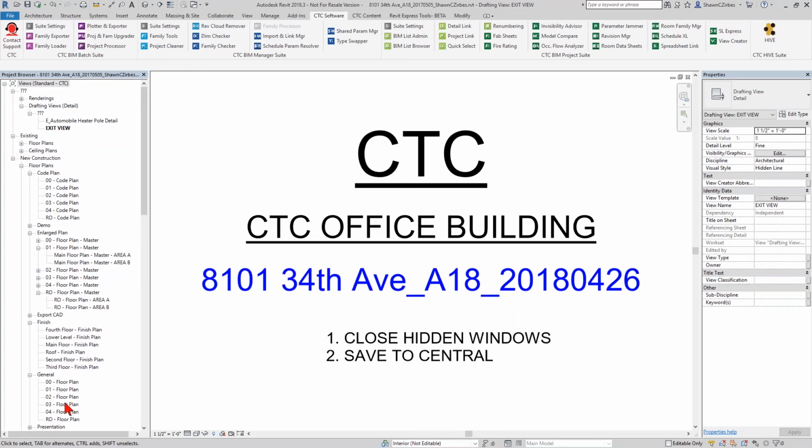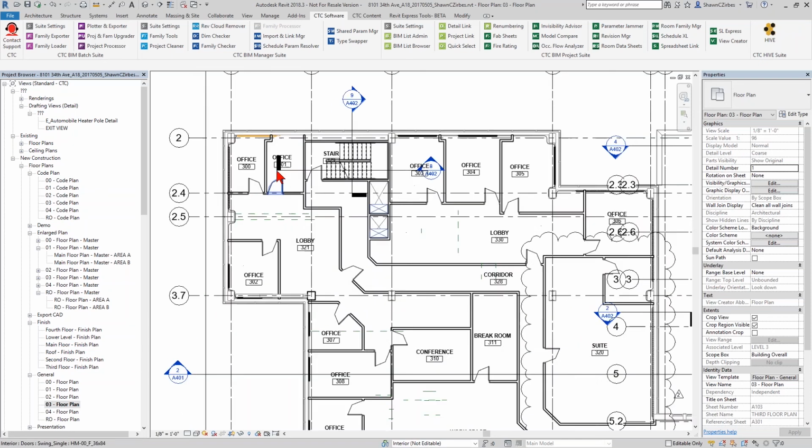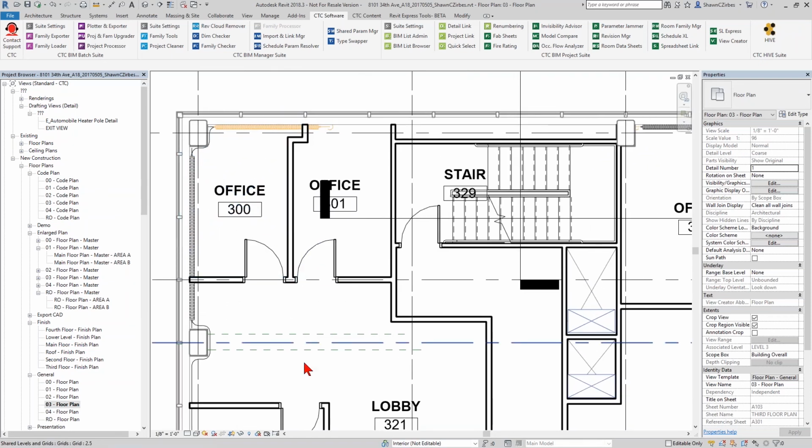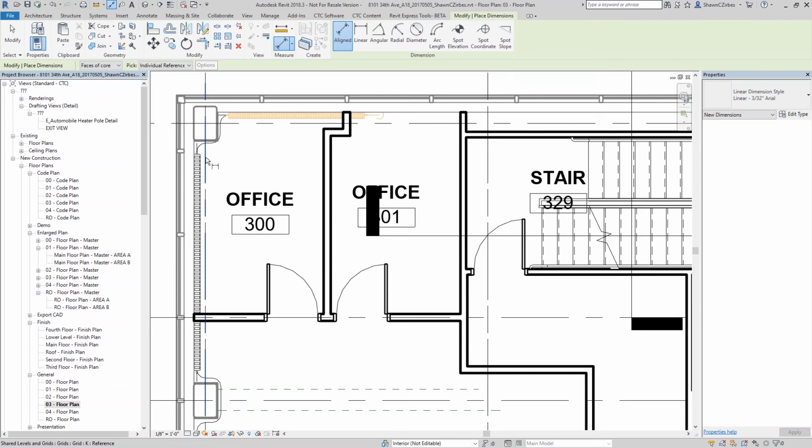I'm going to jump up to my third floor plan. There aren't any dimensions in this floor plan yet. I haven't done any real documentation. But let's say I'm going to place some dimensions. Just the basic dimension command, dimensioning off of, I don't know, the face of the wall or something, and we'll go to stud face here, and we'll just place that dimension string out there.